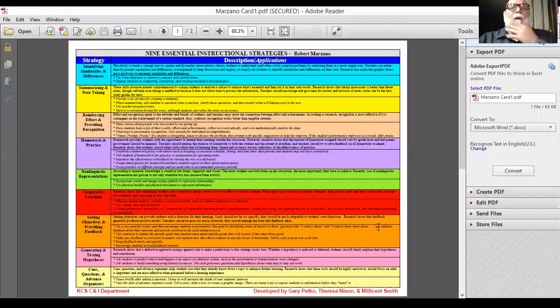Okay, so here are the 9 instructional strategies. Similarities and differences, summarizing and note-taking. Boy, that's one you really need to work hard with at-risk kids. Luke, you know what I'm talking about. That's basically the heart of the AVID program that Charlotte Mecklenburg uses, is teaching kids how to summarize and do note-taking. That's a really good one.